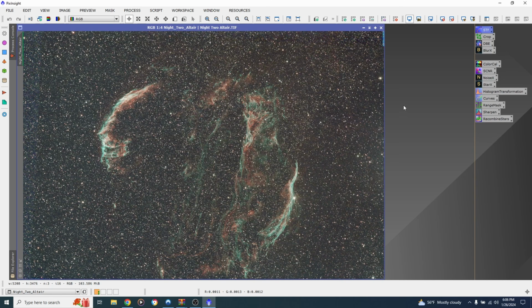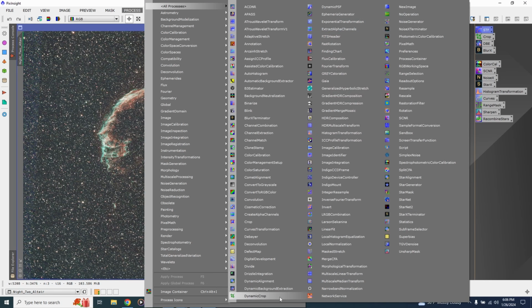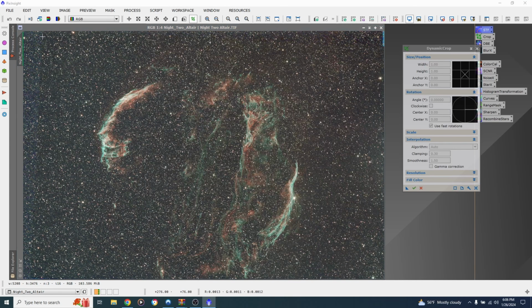And if you need to crop due to stacking artifacts, now's the time to do it. So crop is my second icon right here. It's also in Process, All Processes, Dynamic Crop. And I do see a bit of a stacking artifact right there. So I'm just gonna kind of draw my crop out like that.